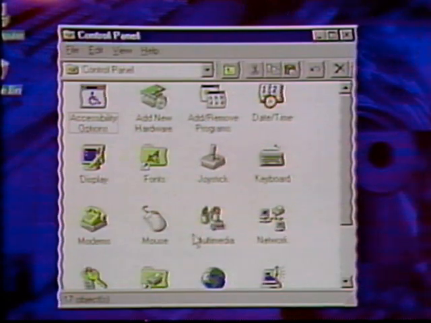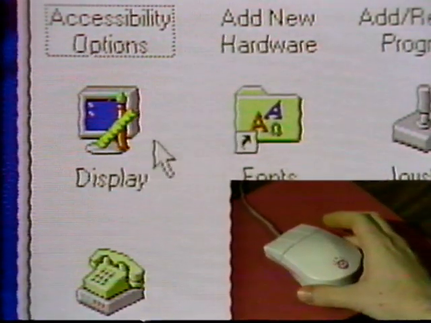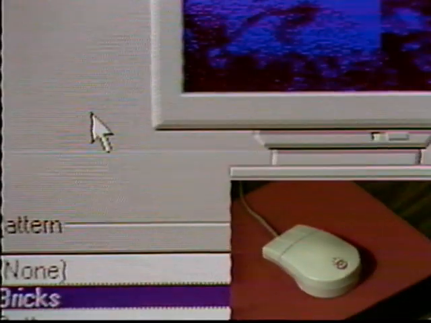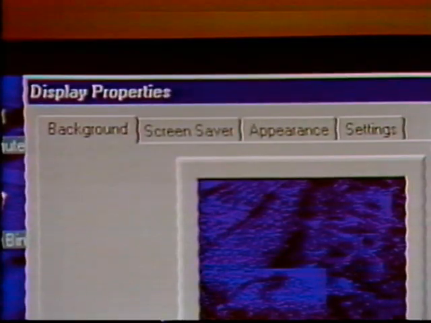One thing you can do in the Control Panel is change the appearance of the Windows 95 screen. Double-click on the Display icon. And this Display Properties dialog box opens. This box has 4 tabs at the top: Background, Screensaver, Appearance, and Settings.